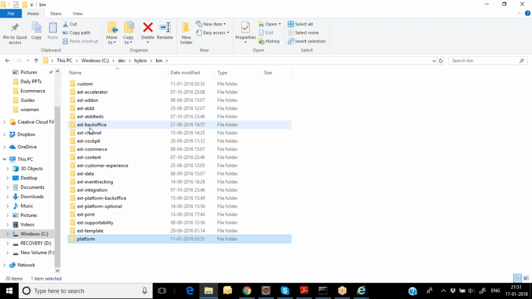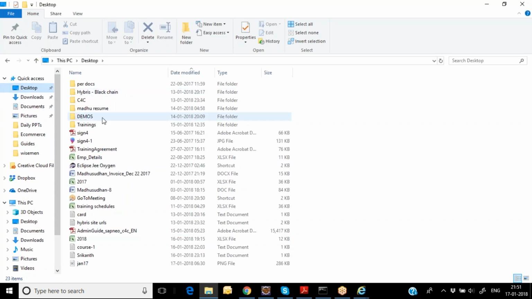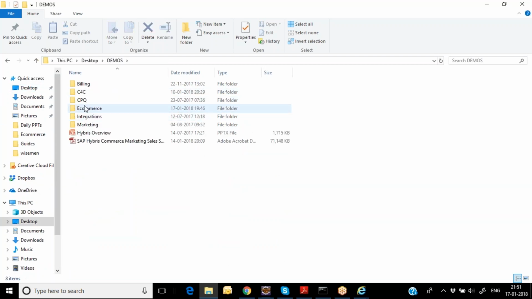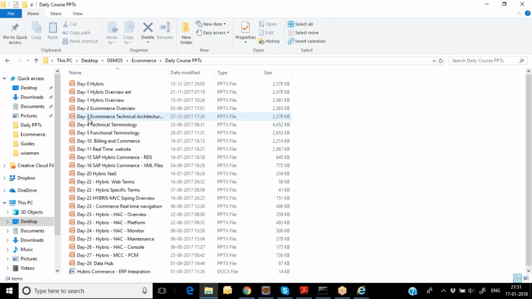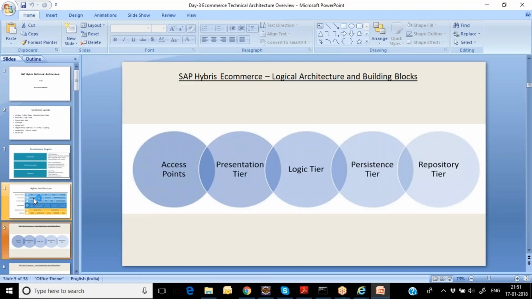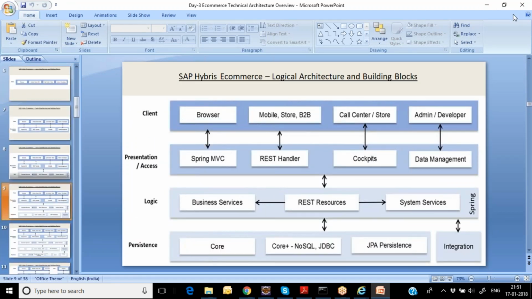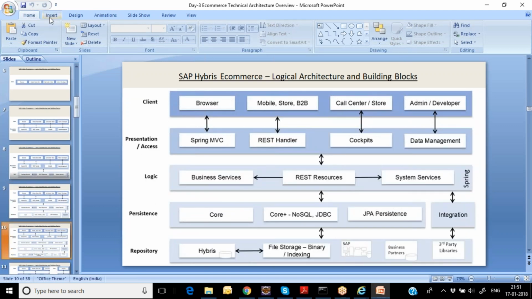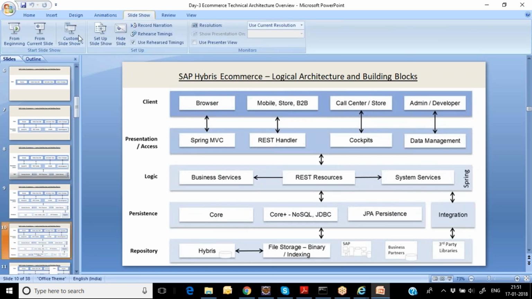I will explain the first two classes. Here you go, in the demo folder, you come to commerce, where the daily PPTs are available. Here you can see the commerce. Here you can see the technical architecture. This is how you are going to understand how the layered architecture is going to work. This is the technical architecture of the system.